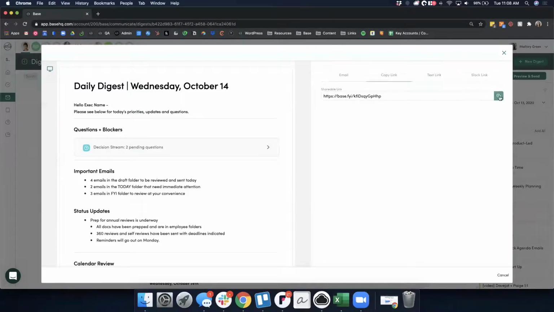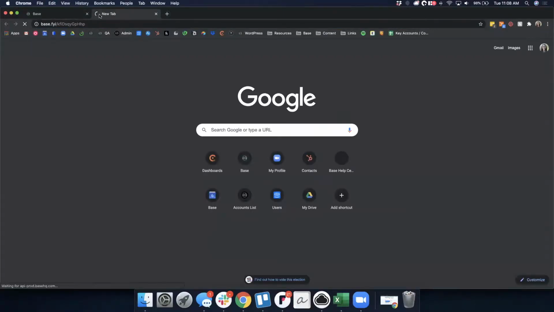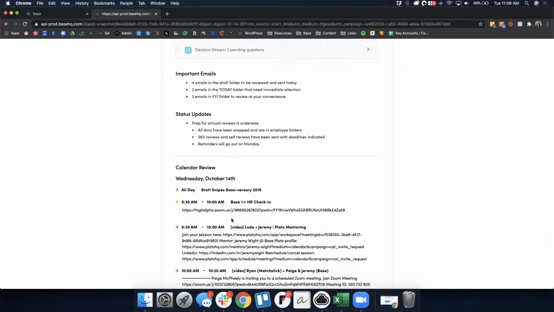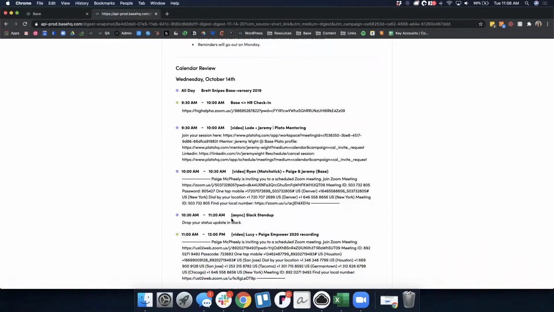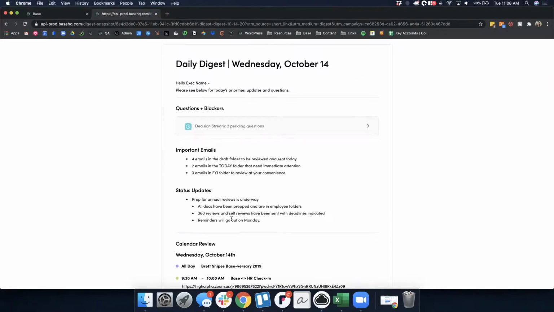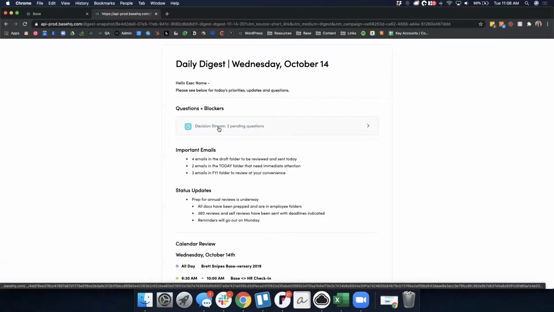Because I want to show you what it actually looks like, I'm going to copy the link and just paste it here. What your executive sees is a really nice professional looking update that gives them information about emails, gives some status updates, and also provides them a preview of what's coming in their day, along with all the context that they need in order to make their day successful. While you have this captive audience, I always recommend adding your decision stream because they're going to be looking for this valuable document, and you can go ahead and get some of your questions answered as well.